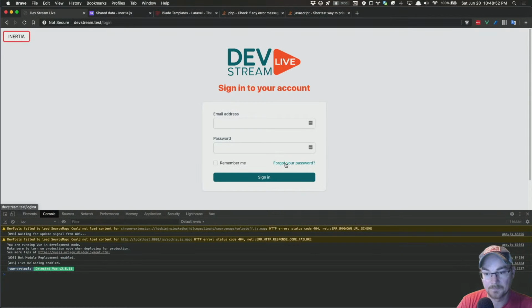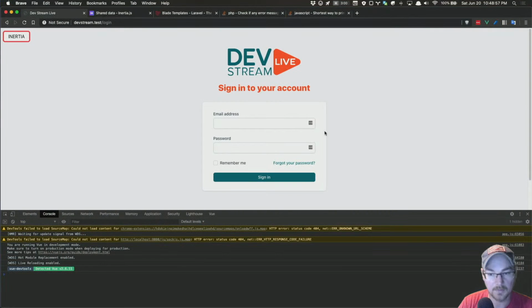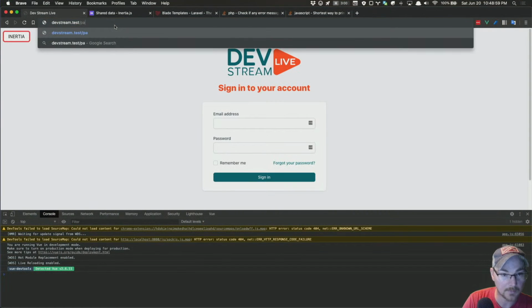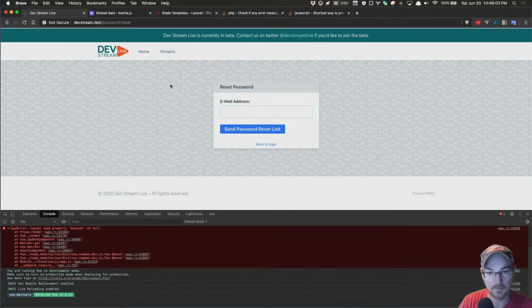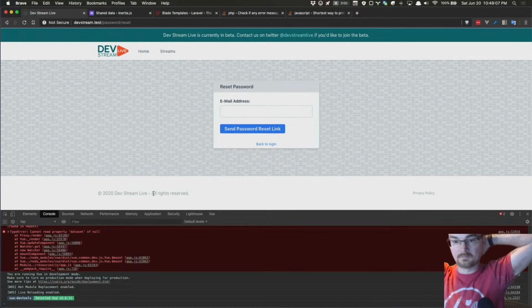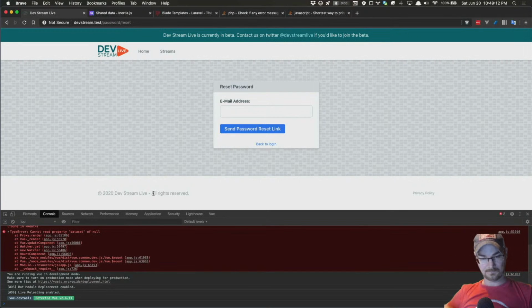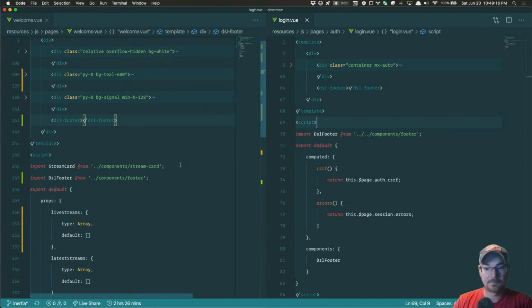Okay, now. Forgot password doesn't even exist right now, I don't think. Well, I mean, it probably does. It's like what, password reset? Yeah, which looks completely terrible right now and is not Inertia. Okay. Well, let's keep trucking with that.